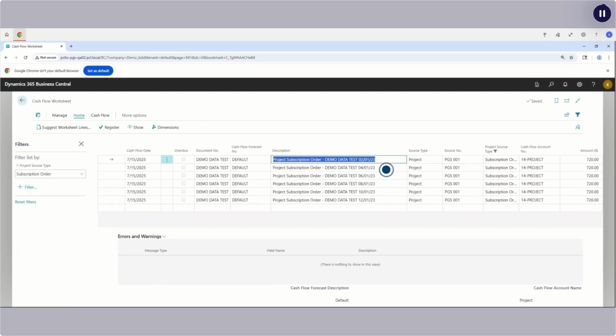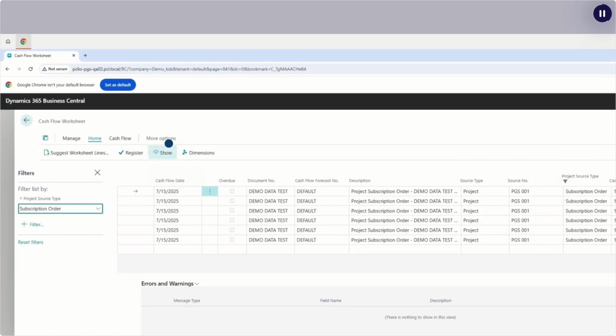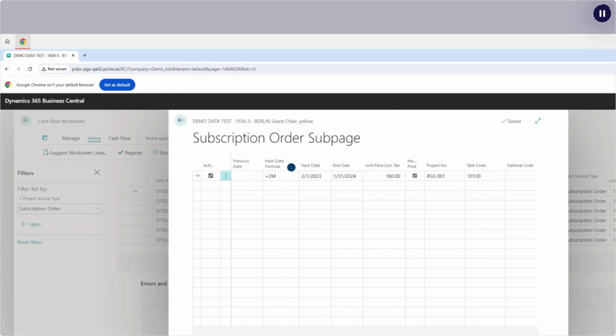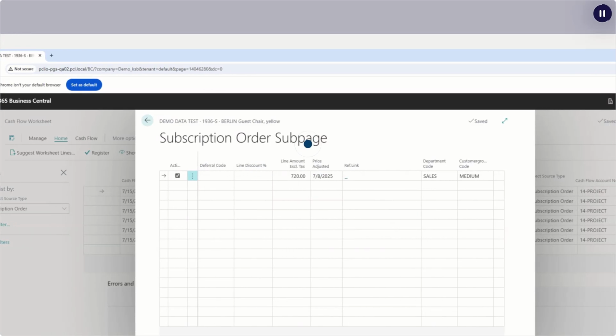The cash flow worksheet for subscription orders includes lines for forecasted subscriptions based on their recurring schedule. These lines are generated through the date you select when creating the worksheet. The document number for each subscription order corresponds to its subscription order document number. Let's review the source transaction for the subscription by clicking on Show. This shows a recurring frequency of every 2 months. Each recurring instance is priced at $720.